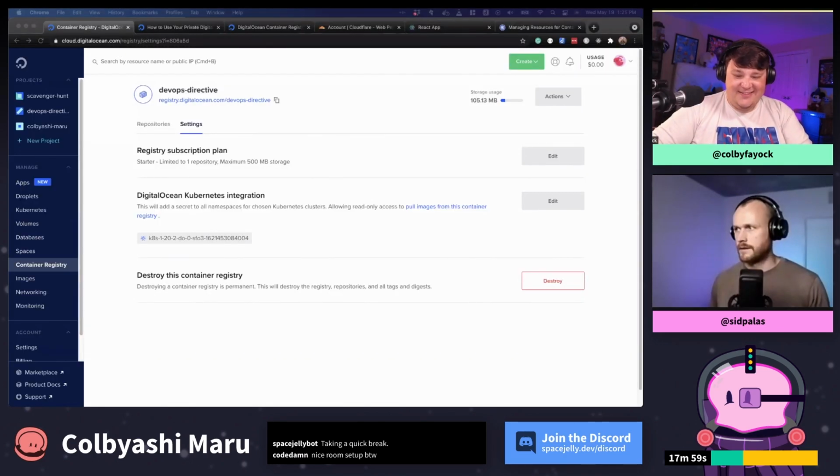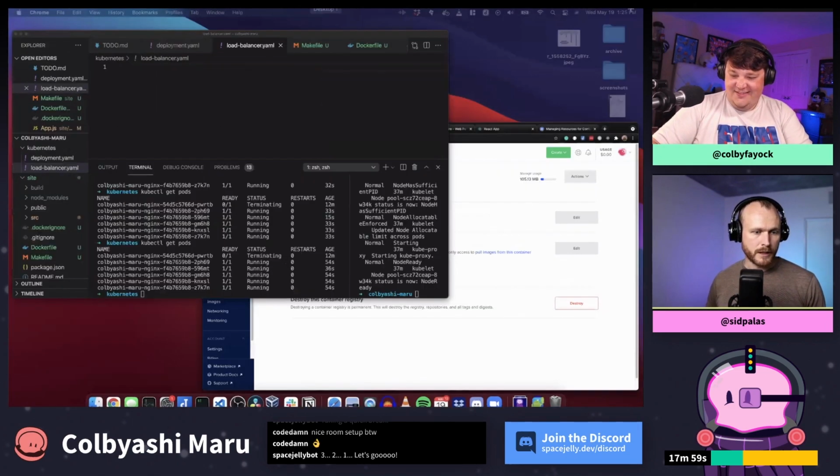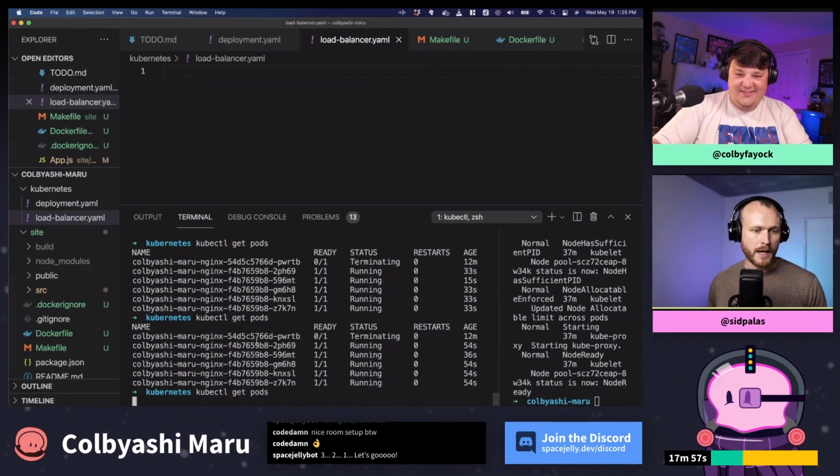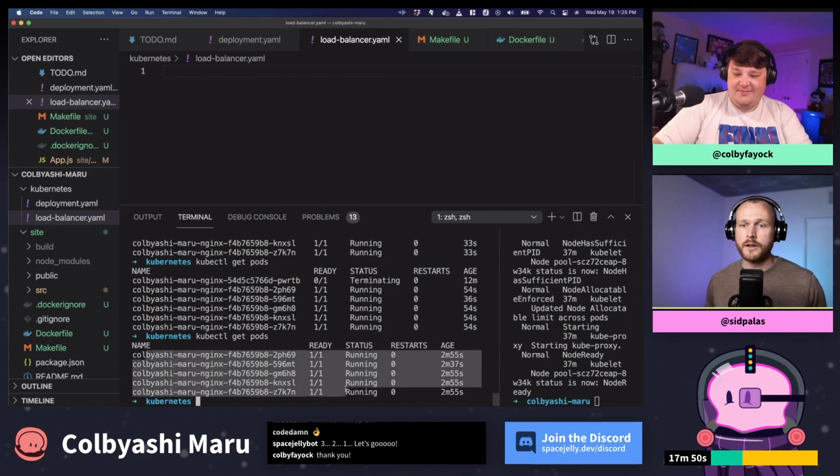Yay, we're back. Whew, all right, cool. So what I was showing there is I was doing this get pods command, and it shows us that it's terminated all those pending pods, and now we have our 5 replicas running in parallel.